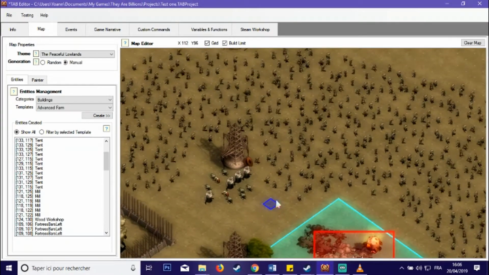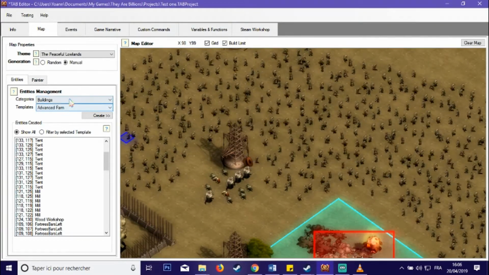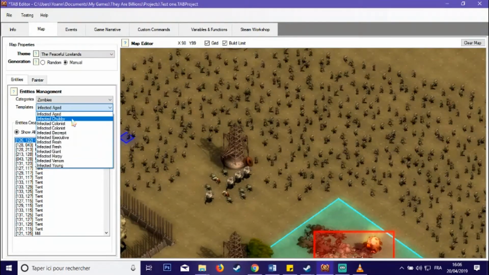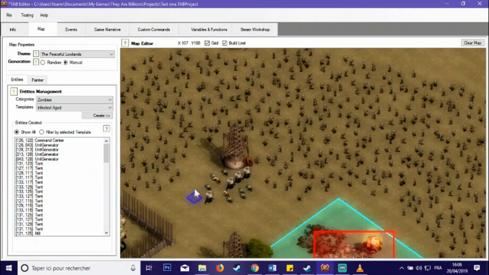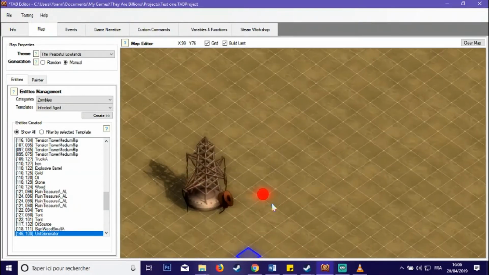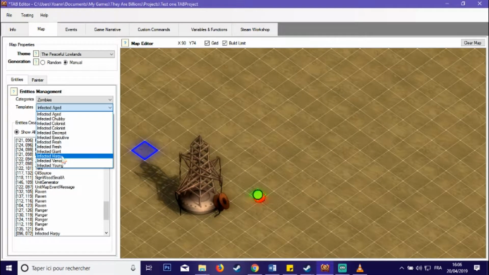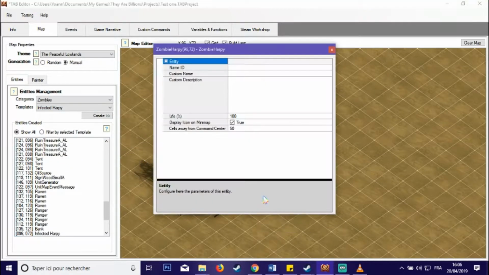If you want to set just a special type of infected, just go on zombies here, and then you can select which infected you want. It will give you more options, because here, when I right click on the zombie, it doesn't work. But if I right click on this one, because I settled down a harpy with this template, I can edit it.